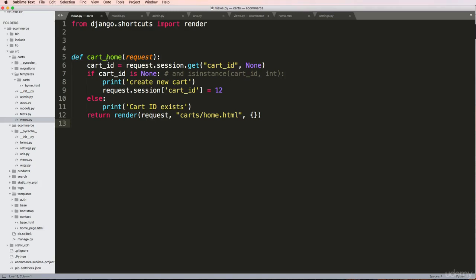So now we have this logic for our cart ID, right? But we haven't actually created the cart itself. So with this very basic logic, we'll go ahead and create it. We'll go ahead and do from .models import Cart. So of course the relative import.